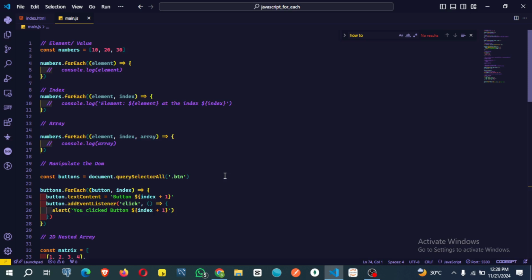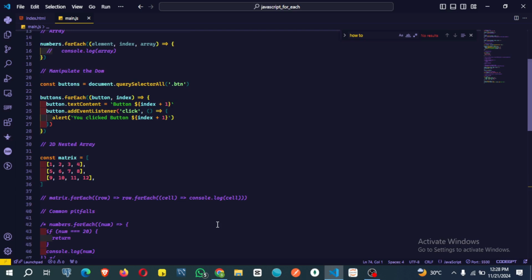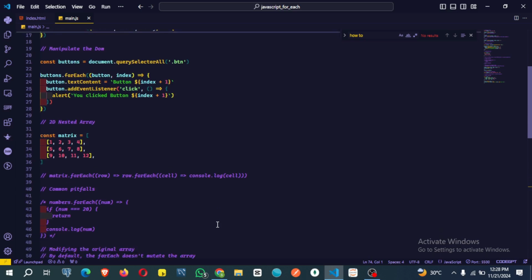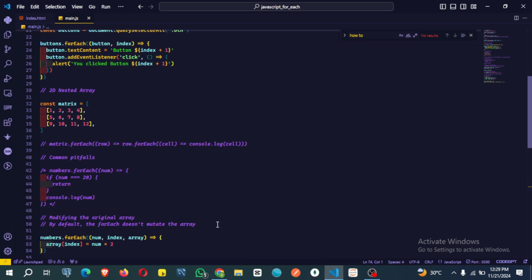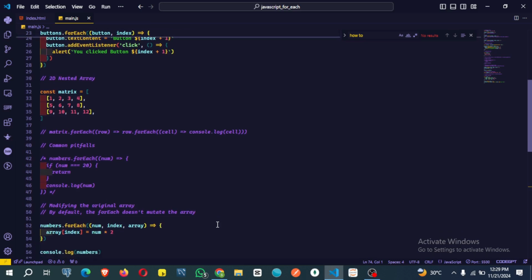We also made use of the forEach method to manipulate the DOM, whereby we inserted some text inside and called an event listener on it. We also made use of a 2D nested array. To get the actual element in a 2D nested array, we iterate twice. That is, we loop first to get the inner array, and then we iterate again. If it is a 3D or 4D array, you have to do it the number of times it requires, which is 3 times.